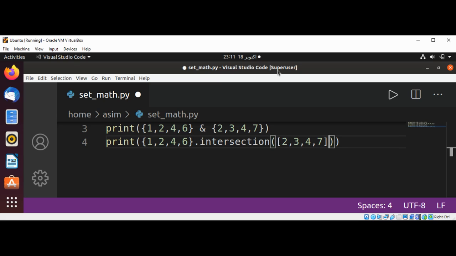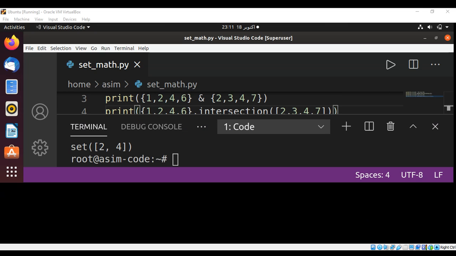And I'm just going to save this one, and it should show the elements that are common in both of these sets. So we are getting the intersection of the sets. Let's run our program and check the result. And we get the same result.